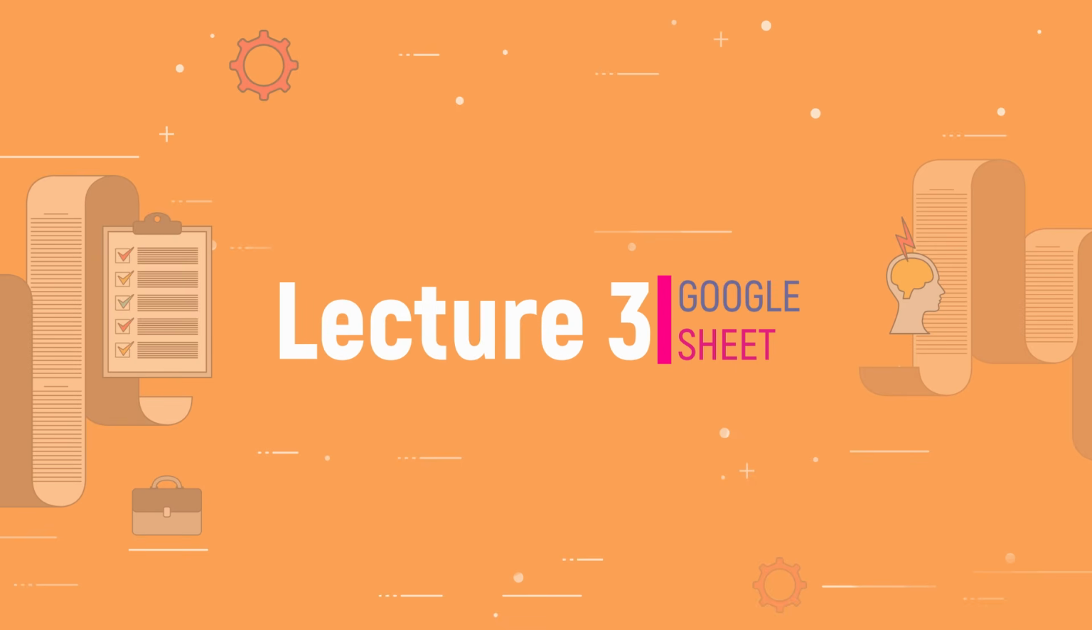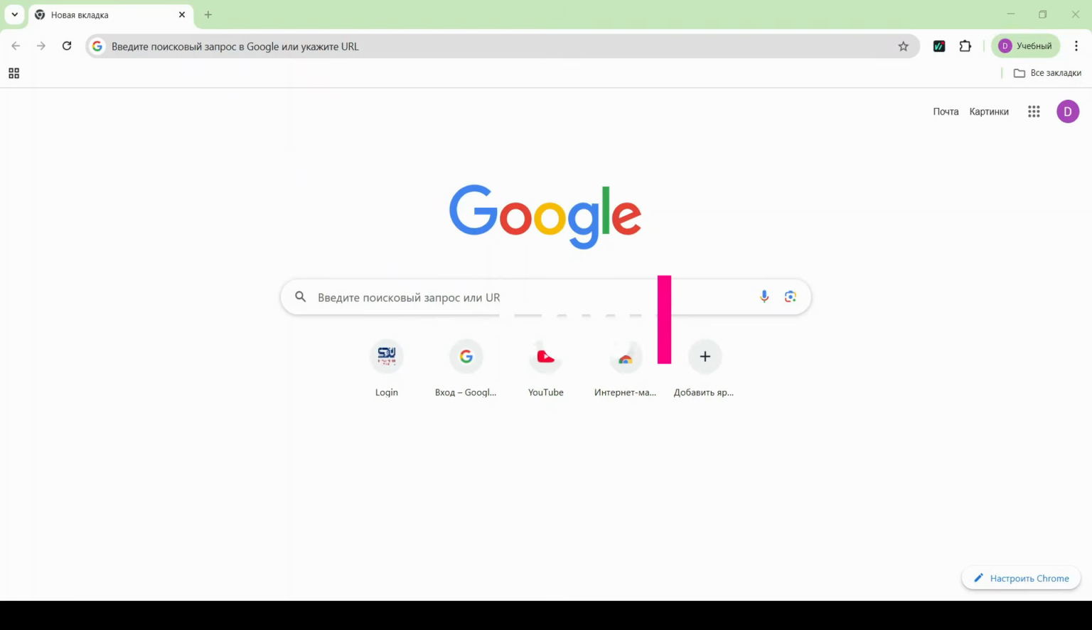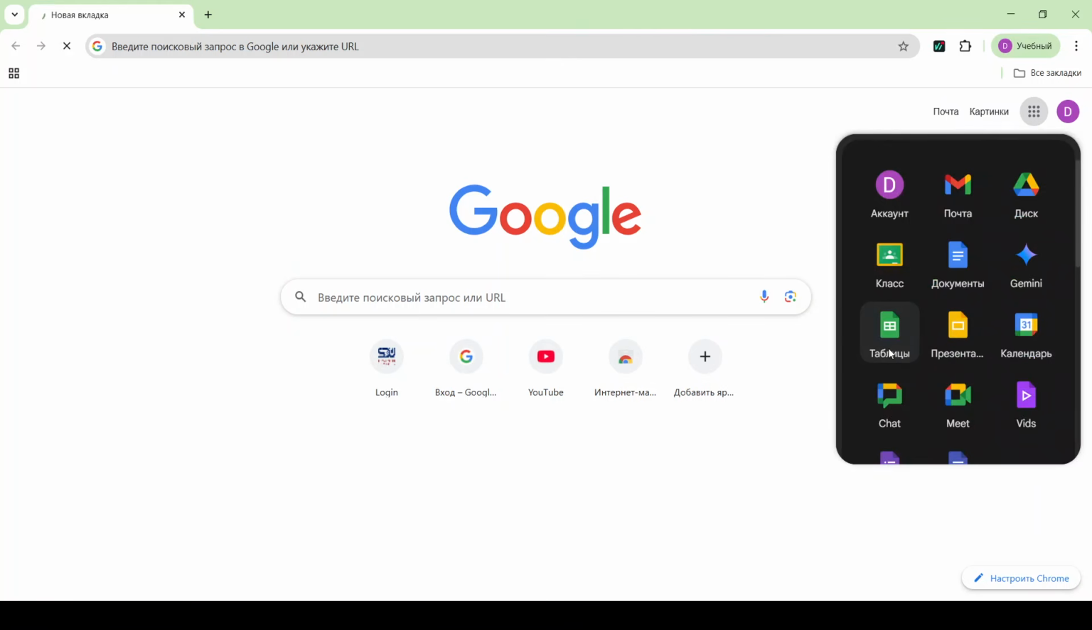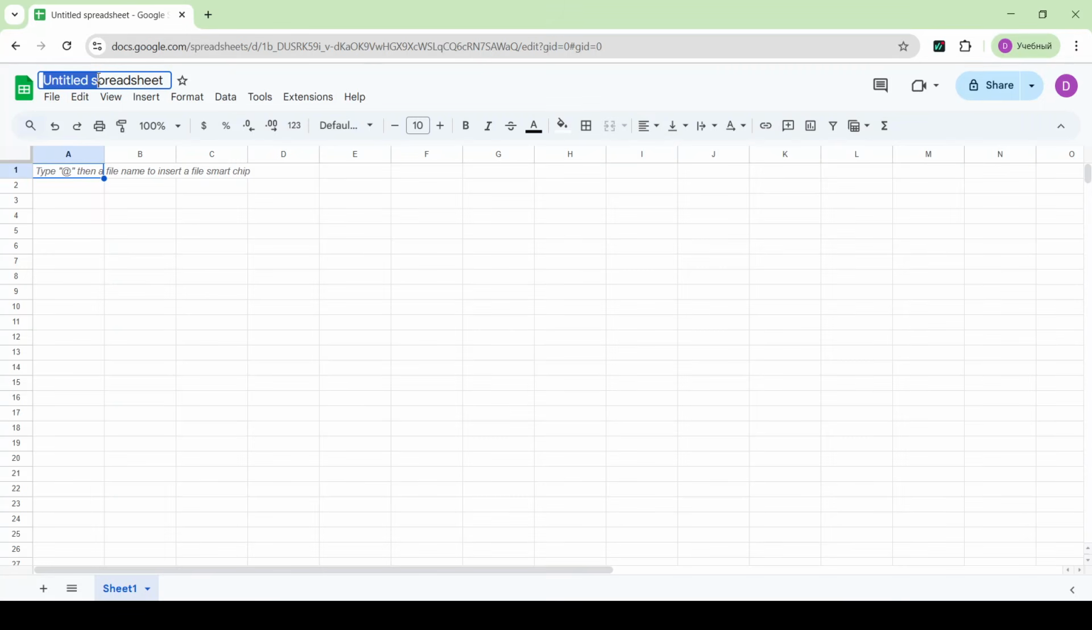Welcome back. Today we will explore Google Sheets. It's a powerful tool to create tables, analyze data, and visualize information easily. I will start a new spreadsheet and add a title, Student Grades Table.